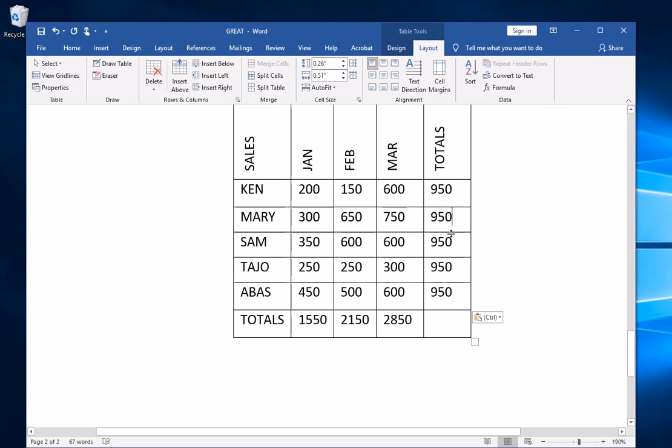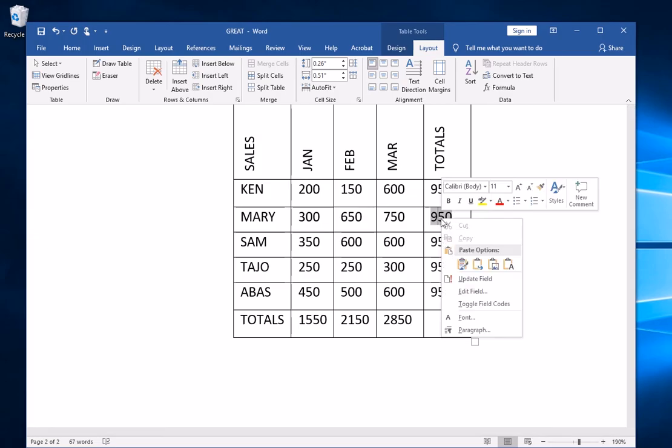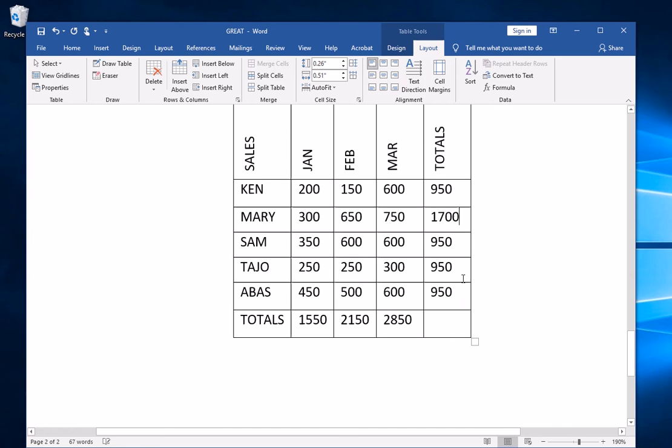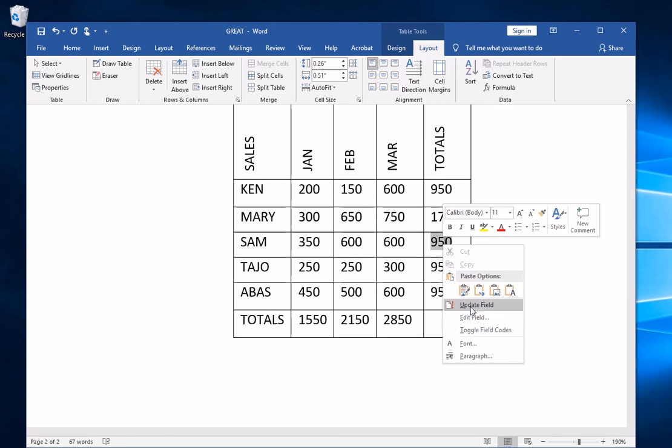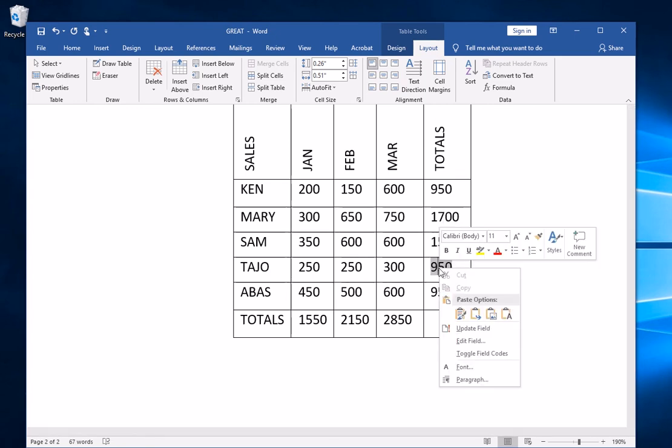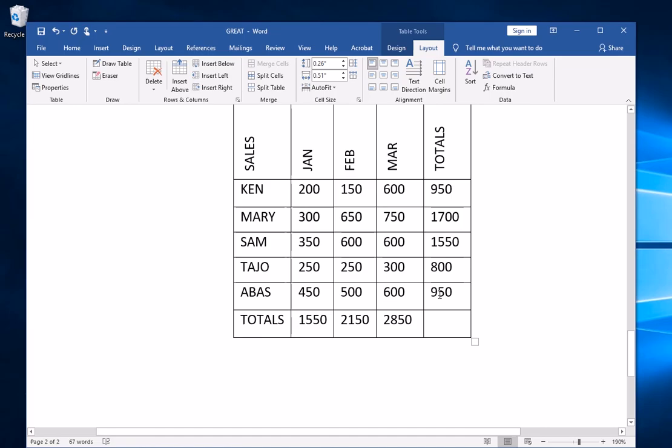So after pasting, you go to each total, you right click on it, make sure your cursor is inside, and you update. Right click, update. Right click on the cell and update. And finally right click and update the field. So we have our totals on the different sides.